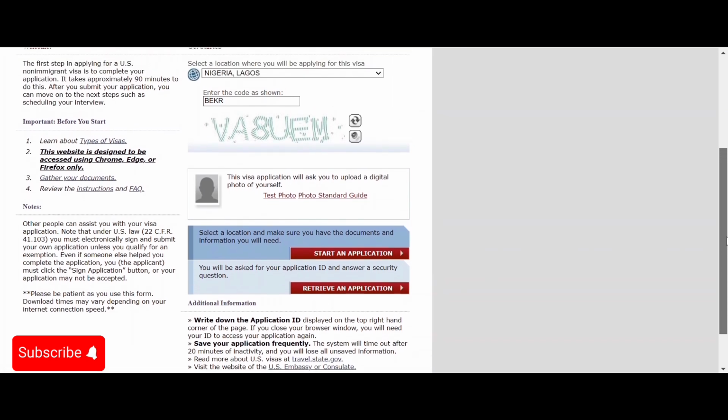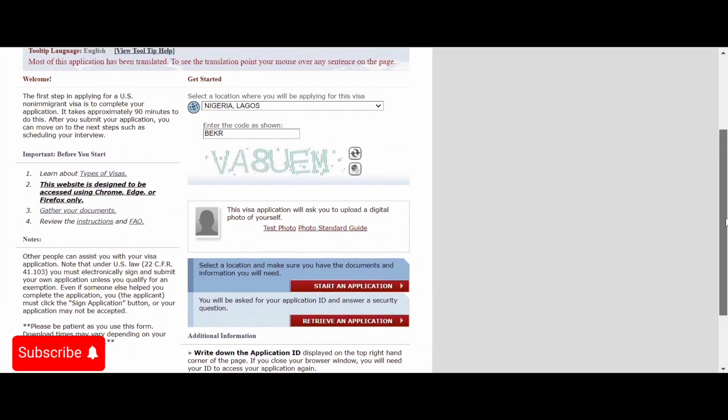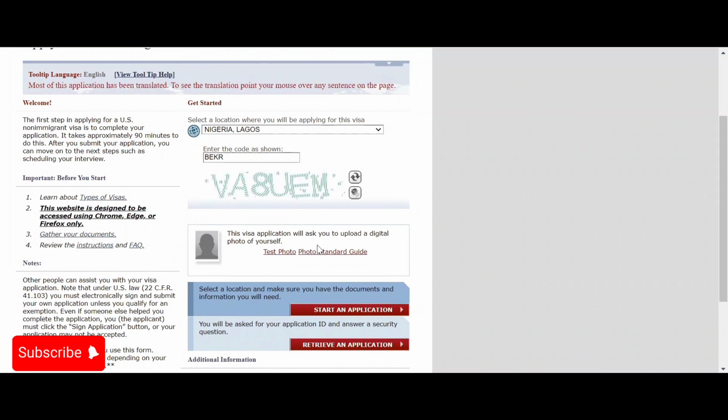This visa application will ask you to upload a digital photo of yourself. There's a test photo and a photo standard guide. You can either test the pictures that you have or read the photo standard guide. Make sure you meet the requirements for the photo you're going to be using to upload to the site.